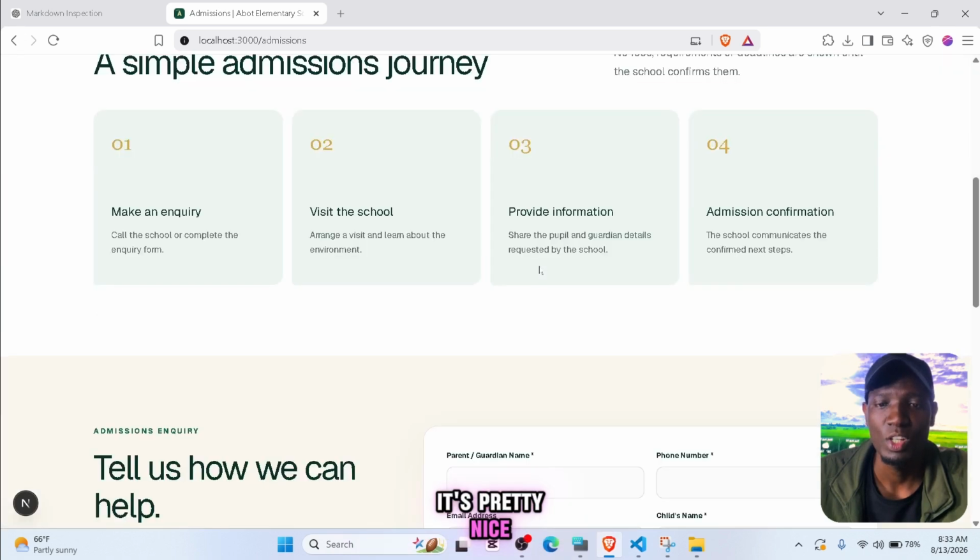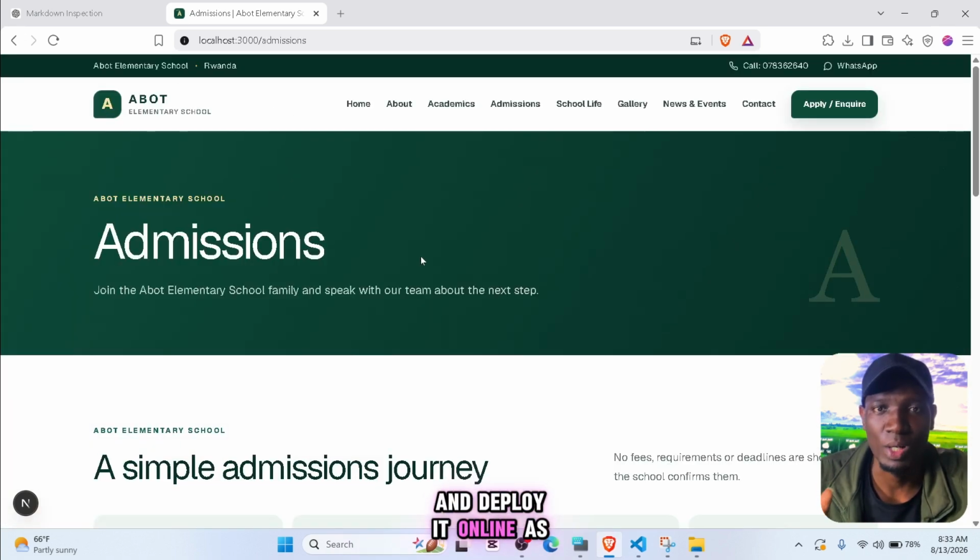It's pretty nice. So you can go ahead and deploy it online as your own domain, as your own website, for your own school. Just change the wording or the name. And then if you want the source code, also email me and I'll send the source code direct. Or you can go ahead and ask AI.